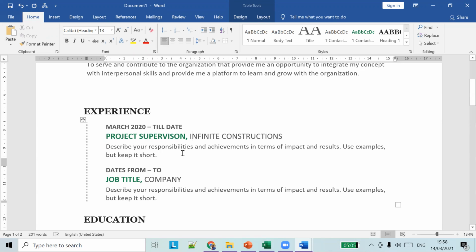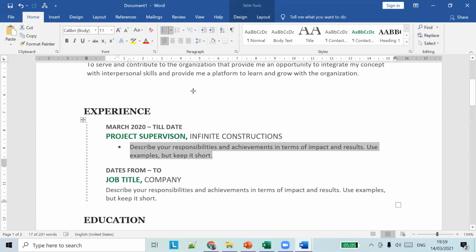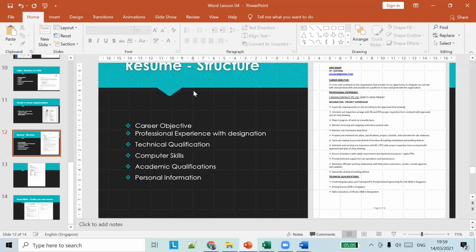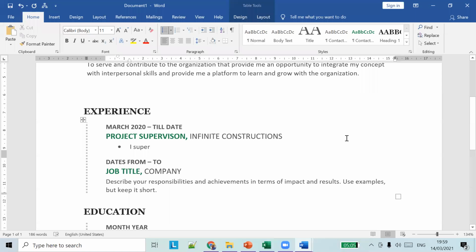Describe your responsibilities and achievements in terms of impacts and results using examples. Keep it short. You can read all those templates, they tell you what to type and how to type. All these things have already been given. We can add a bullet point here. Let's say I supervised all the work based on the approved shop drawing.